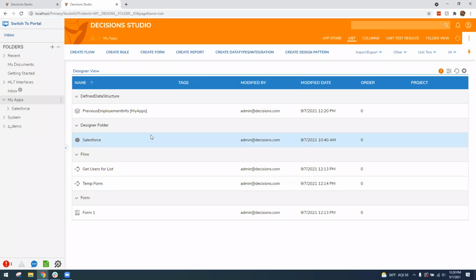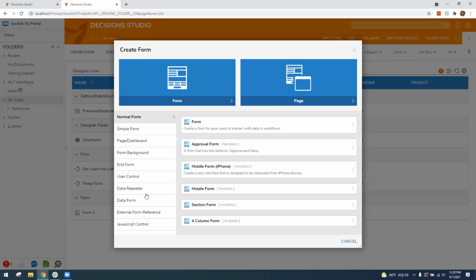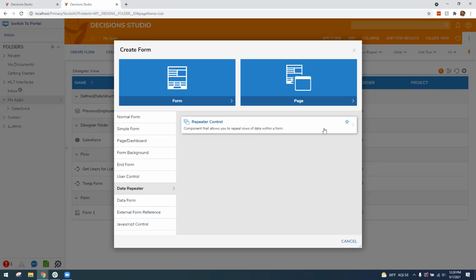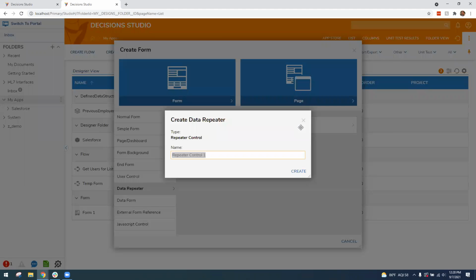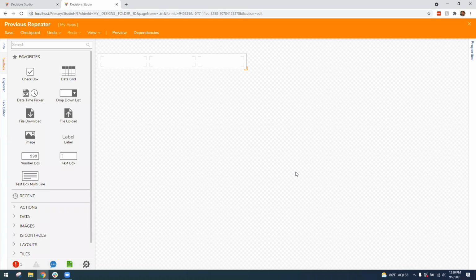And the next thing you do is go ahead and actually create that repeater control. All it is is another type of form. It's a very basic form snippet that you create. We go up to our create form and down to data repeater, and then repeater control. And I'll call this previous repeater. When I hit create, you're just given this blank form. Like I said, it's just a little piece of the form. By default, it has a grid in it, which makes it easy to keep everything in line. You can make it as big or as small as you'd like.